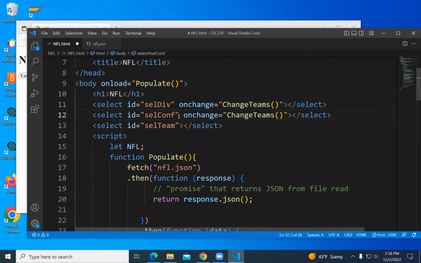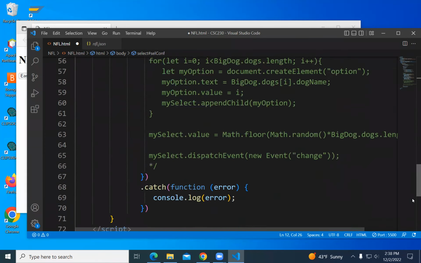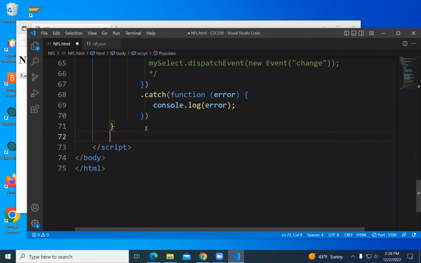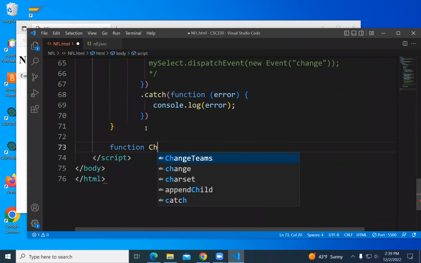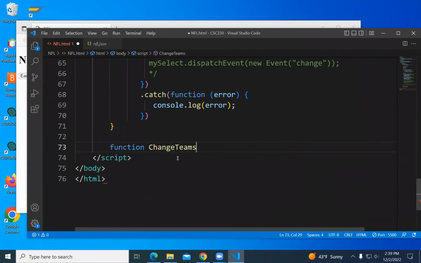And the other one, select team, is going to be different. Then I'm going to show you a picture and show you who the coach was. But in this function, what I'm going to do is put different teams into the drop-down list. So this is not display team. This is change teams with an S. All right, so we need to write that function outside of our other function. Open close parenthesis, open close curly.